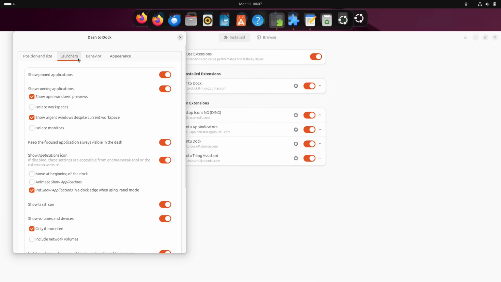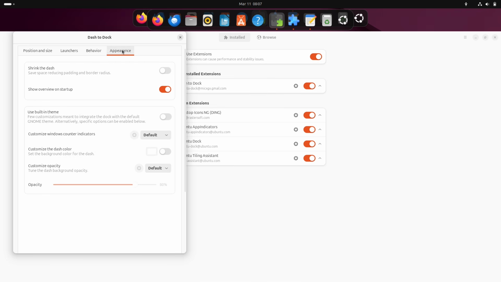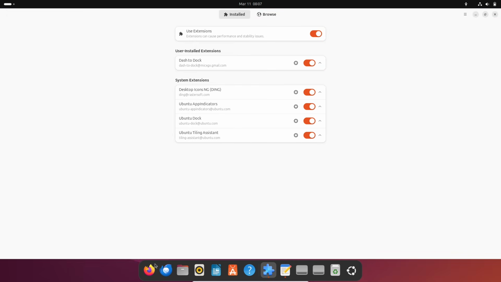Why it matters. Restores the central, single-row taskbar that many Windows users expect, and adds customization Windows doesn't offer.